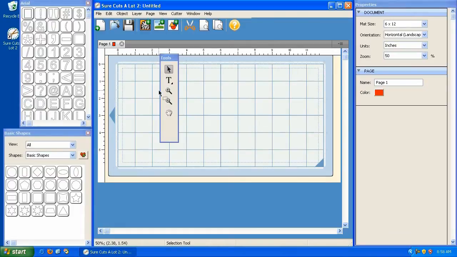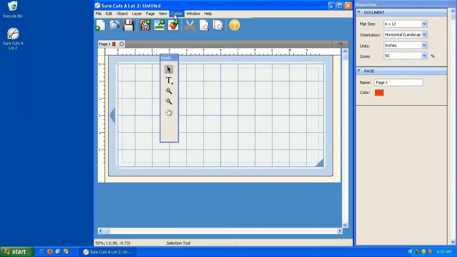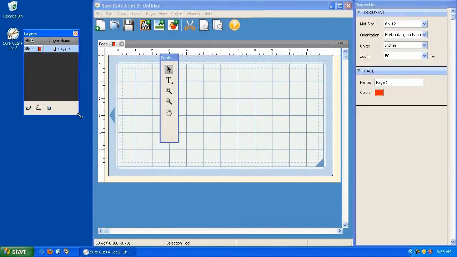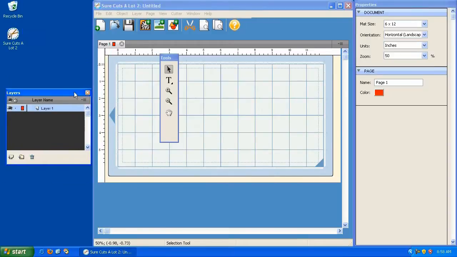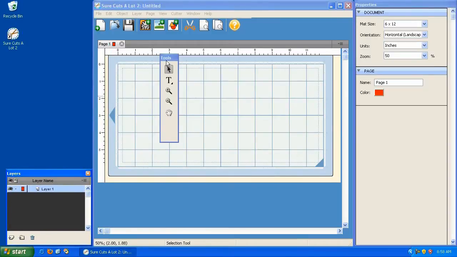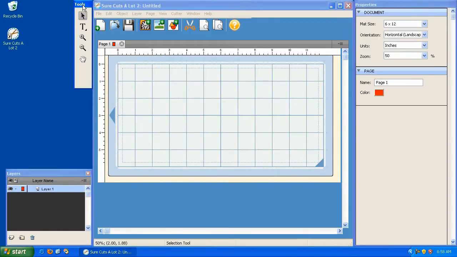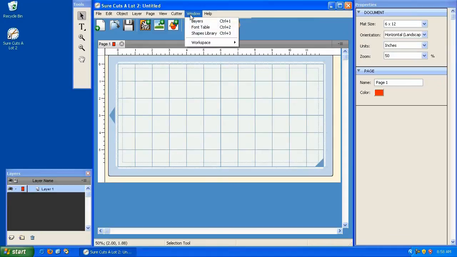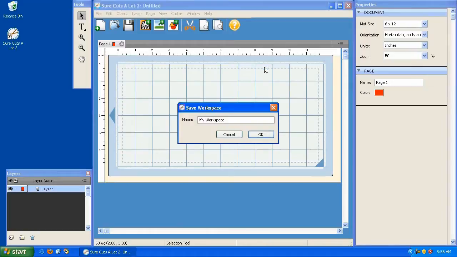So let's say you want to make another custom workspace, but without this table and without this table, but you want to bring up your layers options, and you want them this big in this corner, and you want to move this here. Well, we can go back under Window, click on Workspace, and we can save this workspace, and I'll call this one my Advanced Workspace, and click OK.